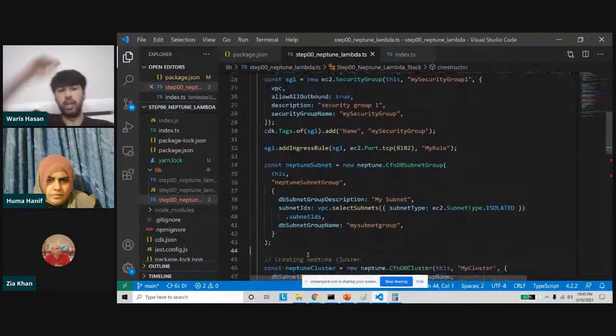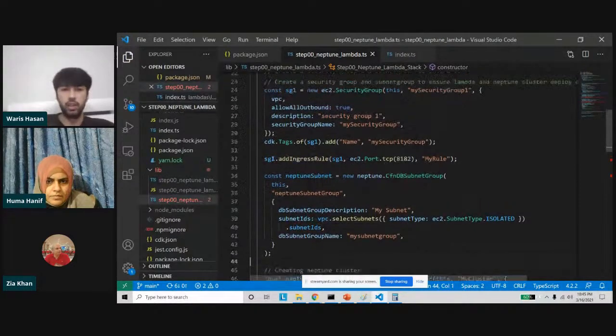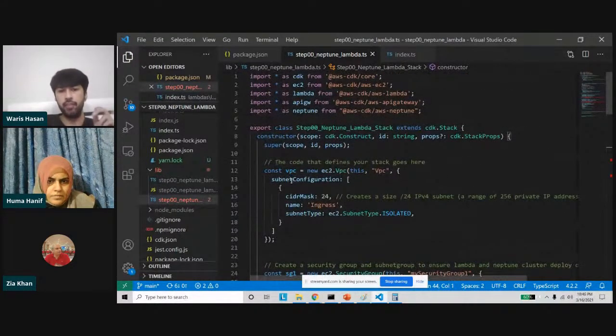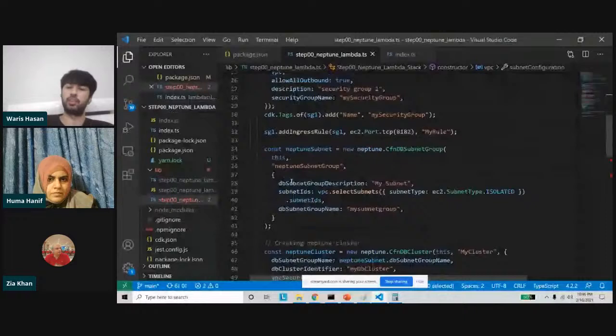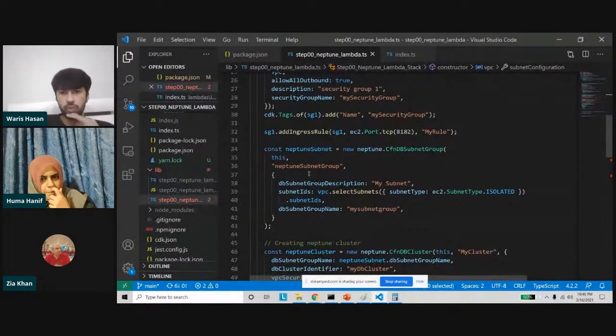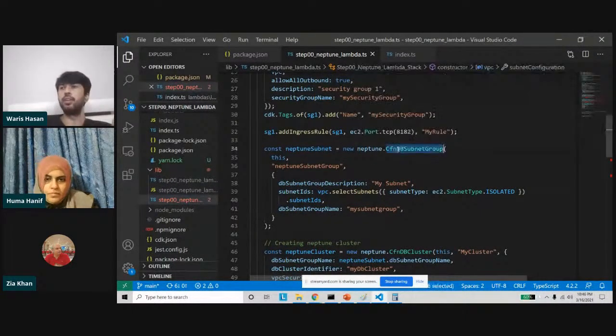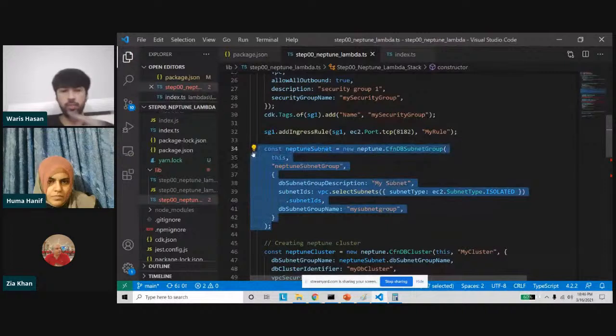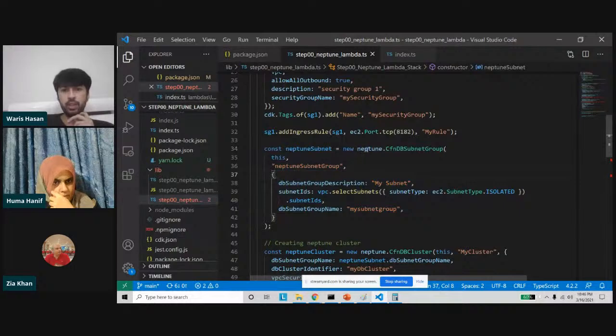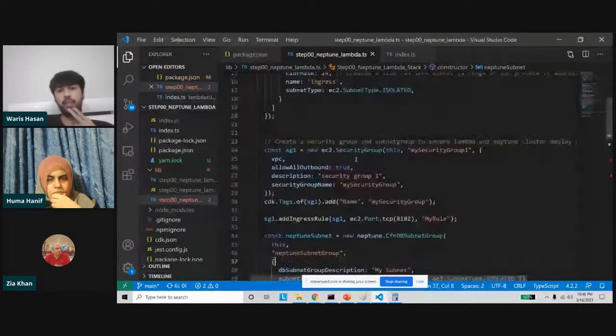So here we're attaching the subnet that we created over here with our Neptune. Now Neptune has to go inside a subnet, right? Because we're using a CFN L1 construct, you may see a lot of different parameters. You may see the longest code because L2 constructs are not yet available for Neptune. So we are using the L1 construct to attach the subnet that we made over here with our Neptune.